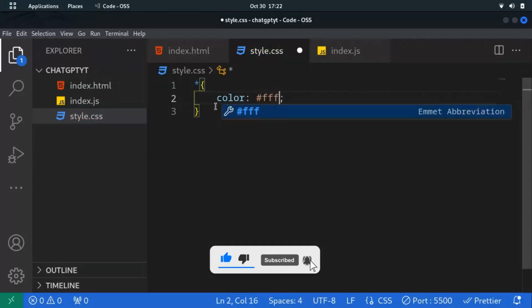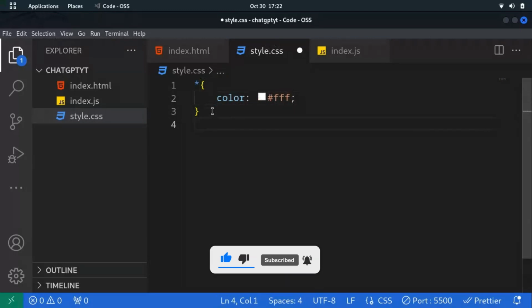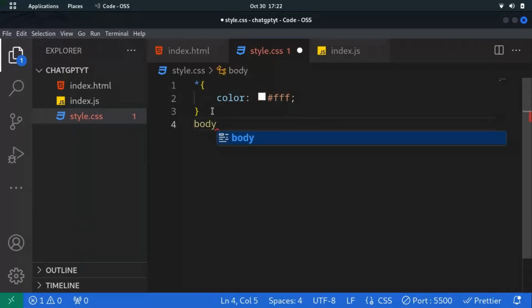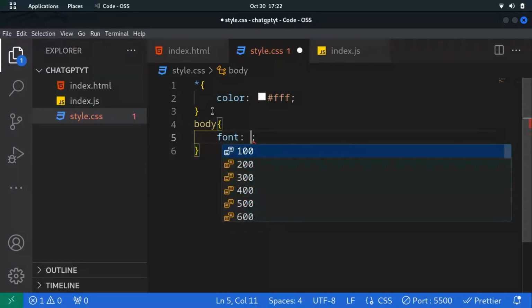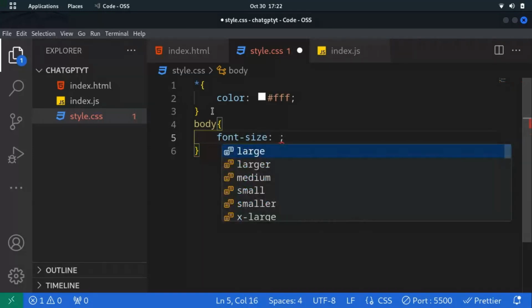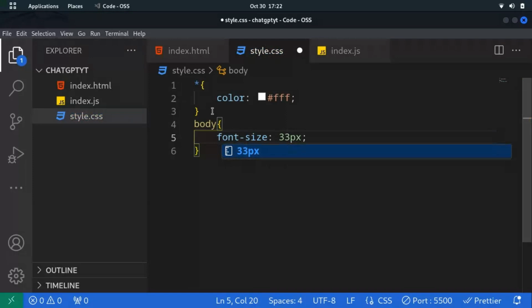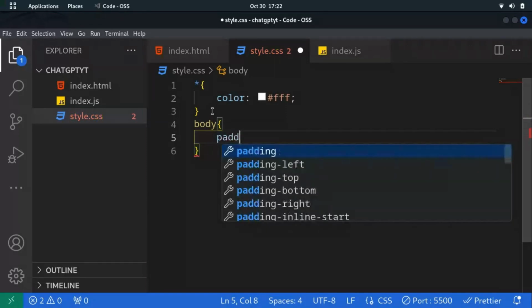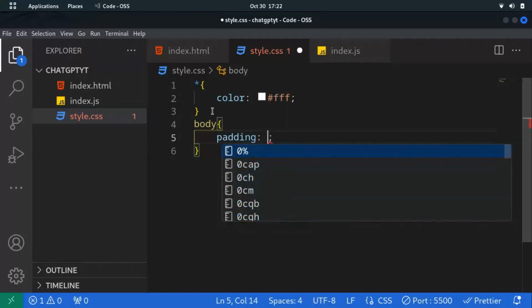Then from there, I'm going to target the body, and then give it the font size. The font size is going to be of 33 pixels. Oops. I have to remove first the default margin and padding out.